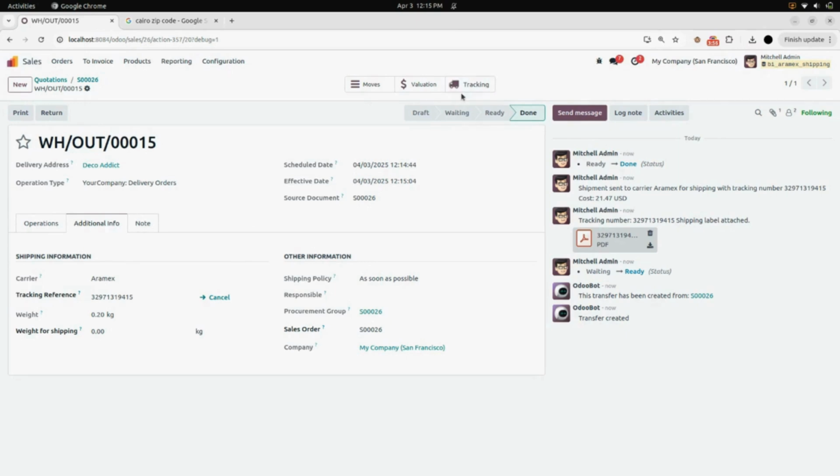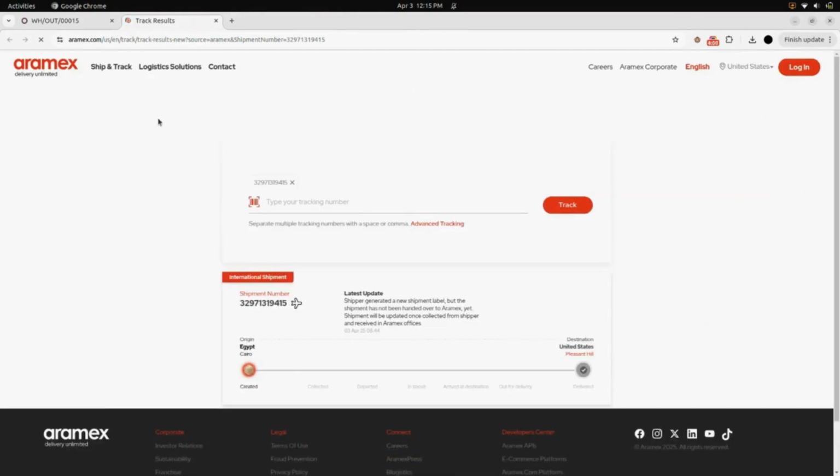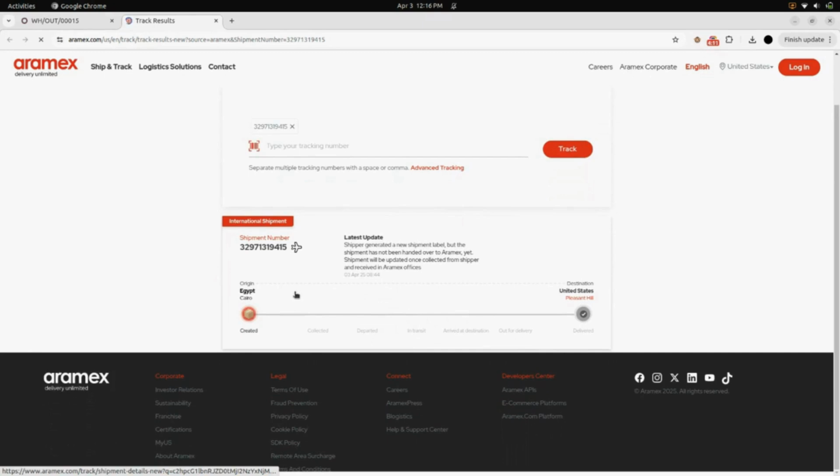also you will find a tracking button in here. When you click on that, you will be redirected to the Aramex website. Here you can enter your tracking number and track it, and here you can see the tracking number we just created shipping for. Here you can see the update of your parcel.